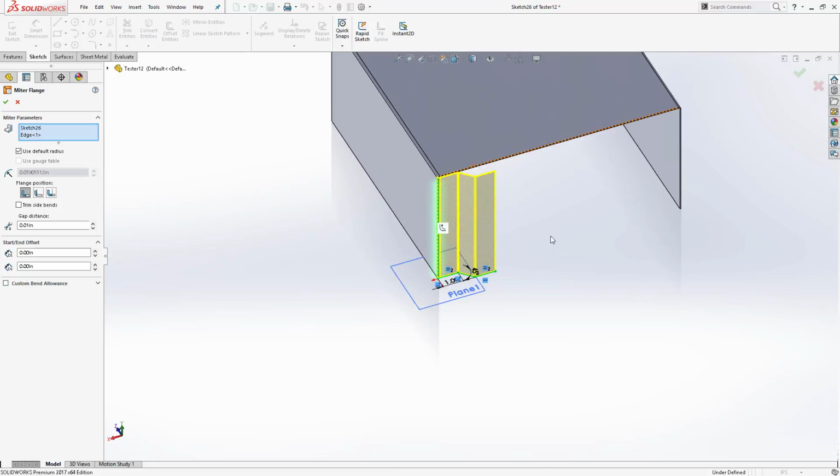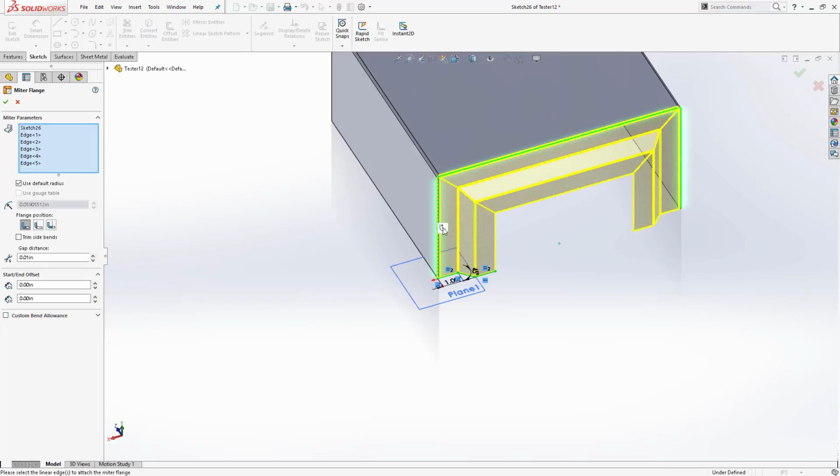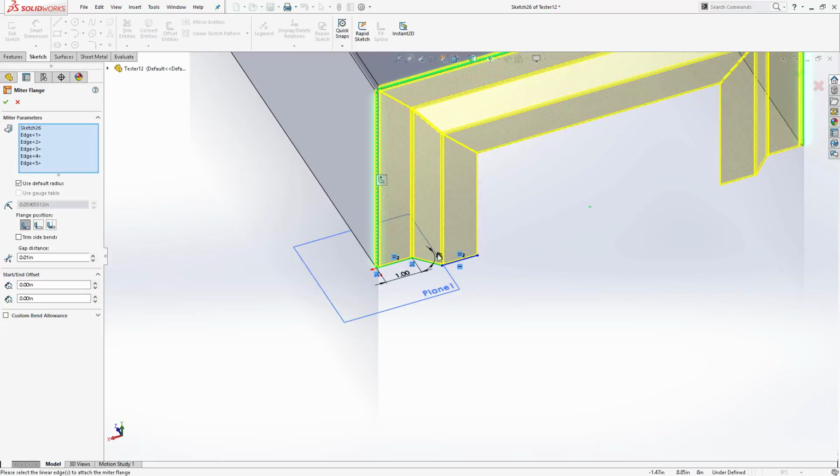Cool little button here though is if I know this thing is going to wrap around this entire thing, I've got this little button that says propagate. So if I click it, it's going to take all those connecting edges and just go ahead and apply it to that. So allows for some flexibility there. Instead of doing one miter flange, another miter flange, another miter flange, you can just go ahead and select that thing in once. So for thinking about that, it saves a lot of time.